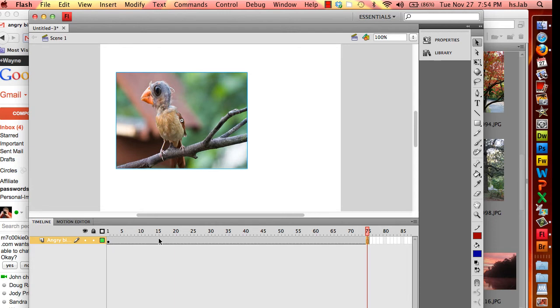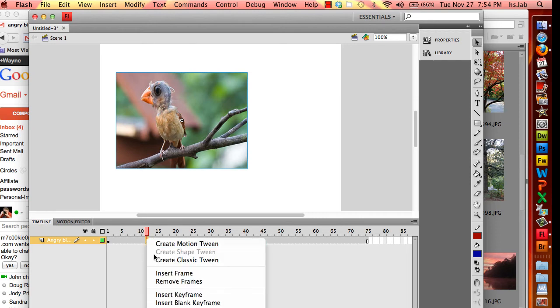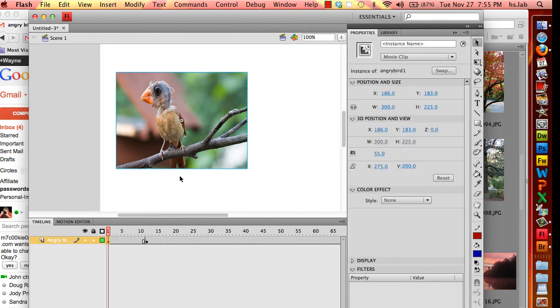I want to animate the entrance of my angry bird, and I want that entrance to last about half a second. So since this is a 24 frame per second movie, I will click on frame 12, which is half of 24, and at that point I will insert a keyframe. It has to be a keyframe in order to change the action. So I will right click and I will insert a keyframe. Okay, I've added 2 keyframes and I have my angry bird here, and the angry bird is the only thing on the stage at this point.